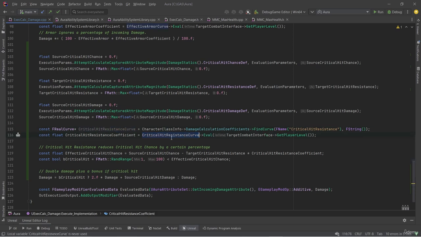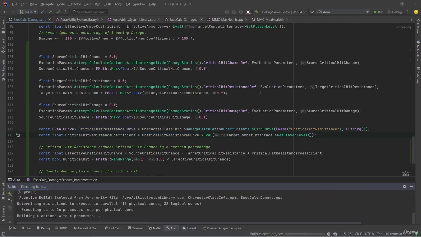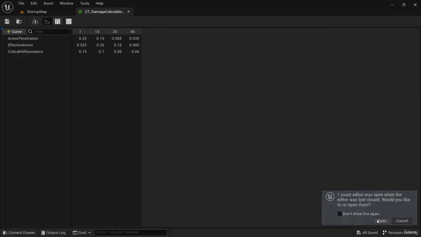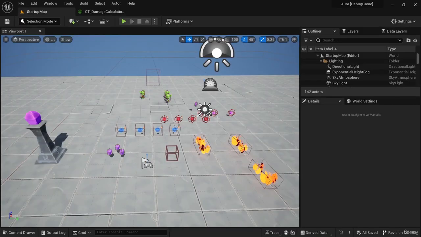I need to change that to critical hit resistance curve, and now this should work. So with that, we can play test and see if we can get some critical hits. Okay, so we have our curve. We know that this curve is already set in our data asset for character class info.